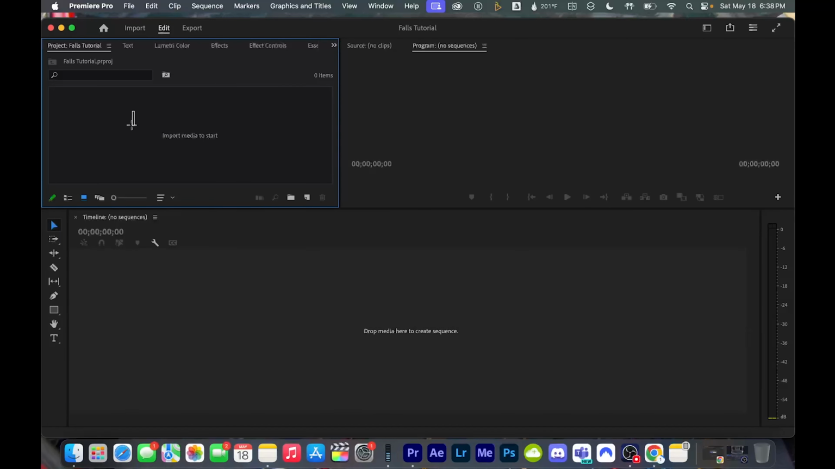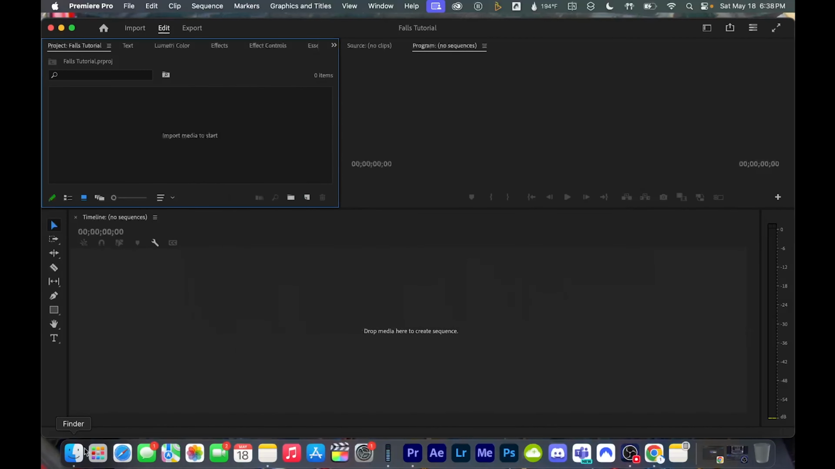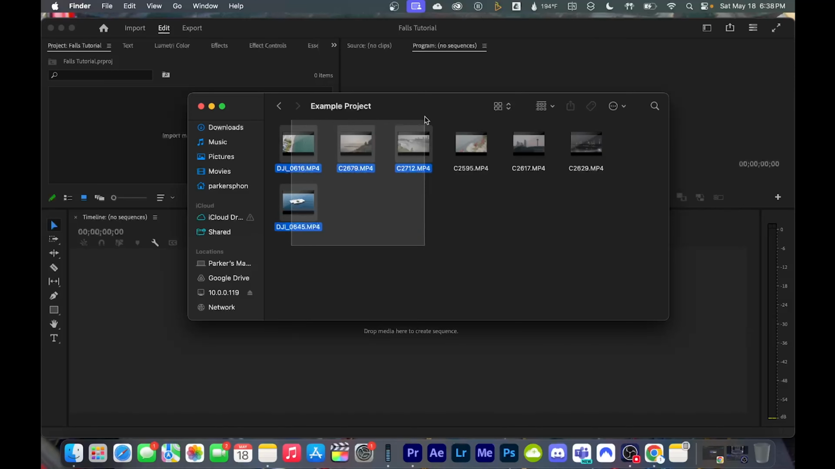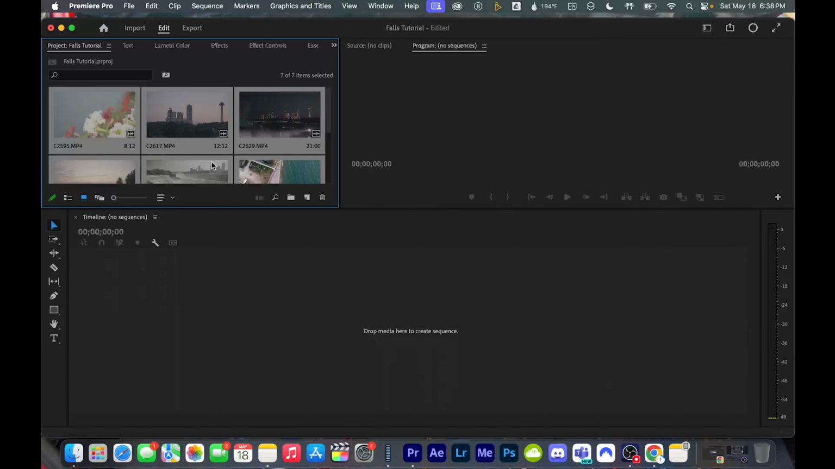So the first thing we want to do is import all of our media. So up here in the upper left window, you have your import box. Now you could double click here and it would bring up your files. You could import that way. Me personally, I like to go to my Finder, drag everything, and then just drop it right in. Okay, so now that we have everything in, we're ready to make our video.